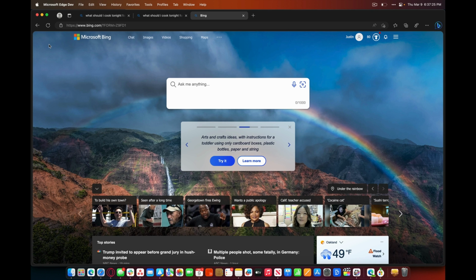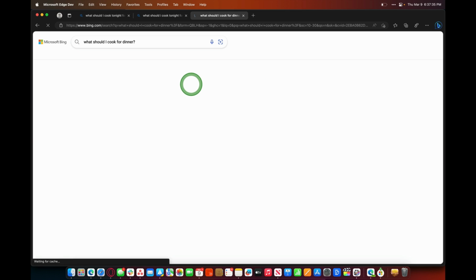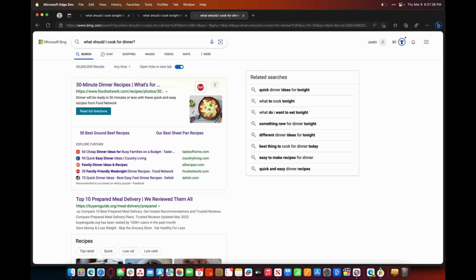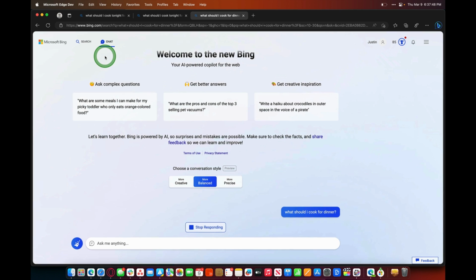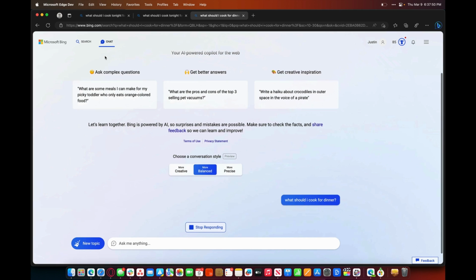All right, now we've successfully installed the Microsoft Edge Developer Preview, and I've logged into Microsoft Bing Chat using the account that was on the waitlist that I got access to. So I'm going to go ahead and ask it, what should I cook for dinner? And you can see here, it doesn't immediately pop up. So there are two options at the top of the search bar. You've got the search option and the chat option. We're going to click on chat, and now the magic happens.